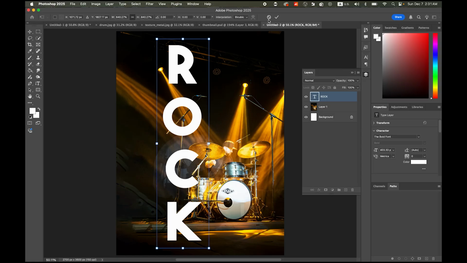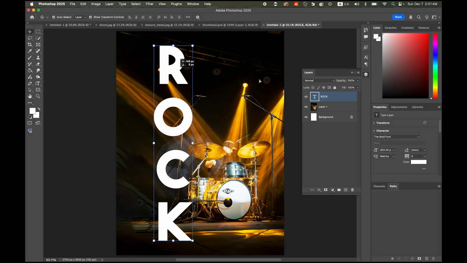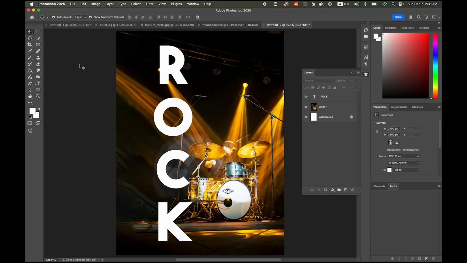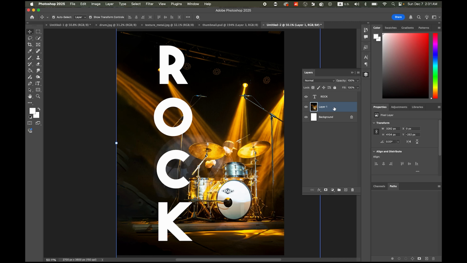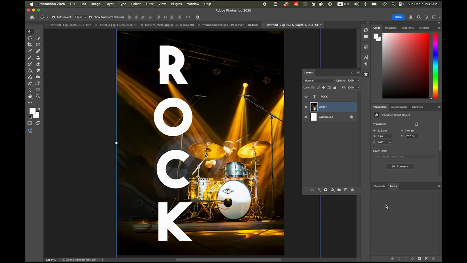So the rock, I'm gonna place it maybe somewhere here. Okay, so it looks good. Okay, then select the first image here, this one, the drummer. Hold down the control key and convert to smart object. Okay, now this layer is still selected.